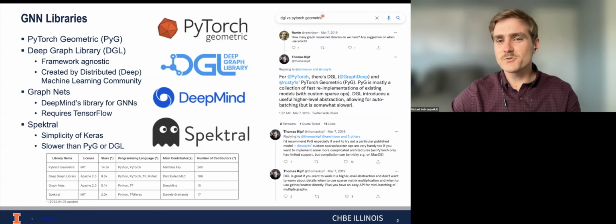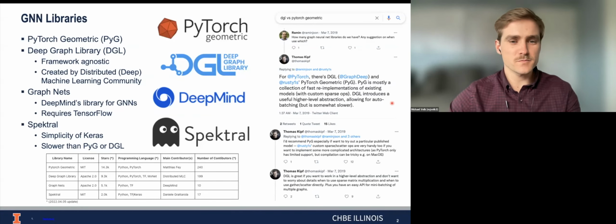And I just Googled DGL versus PyTorch Geometric, and this Twitter thread came up. Basically, the differences are in the details. PyTorch Geometric might be faster because of some of the sparse operations that it's able to perform. So if you're really interested in the differences, you'll have to do a little bit of digging and probably also play around with the libraries a bit, testing speeds on different architectures, things like that.